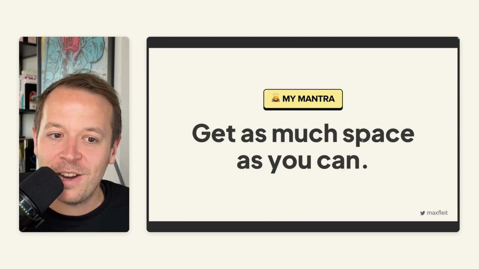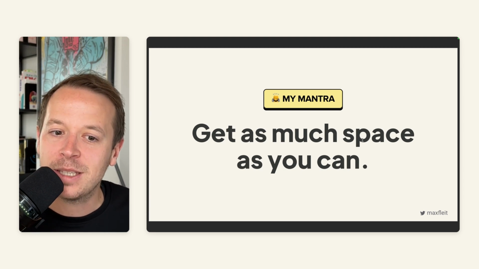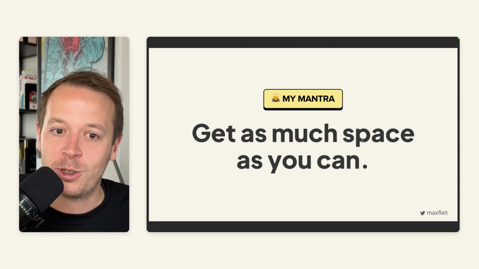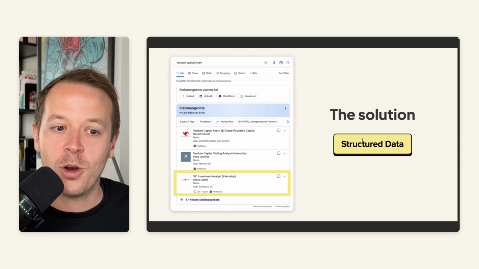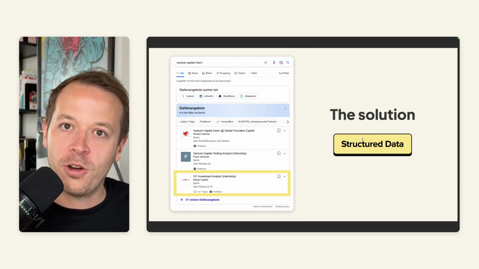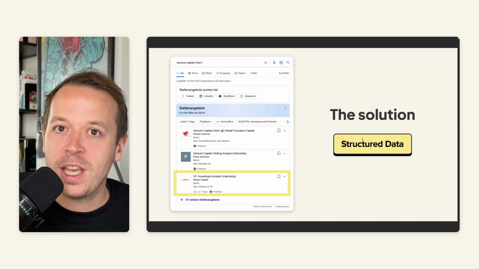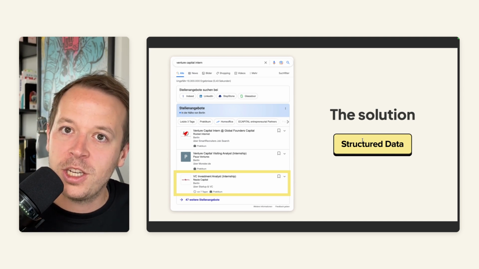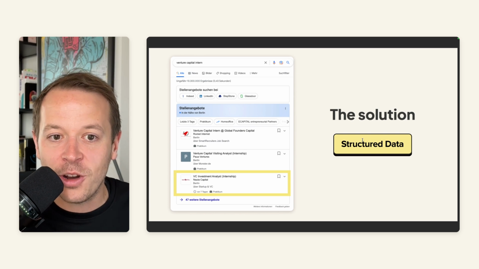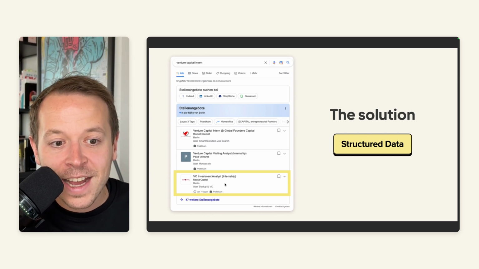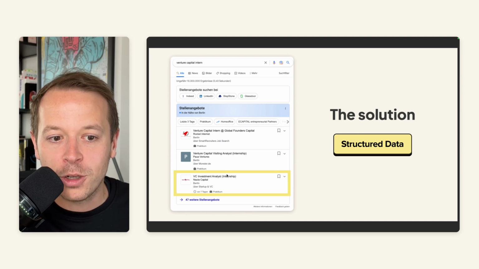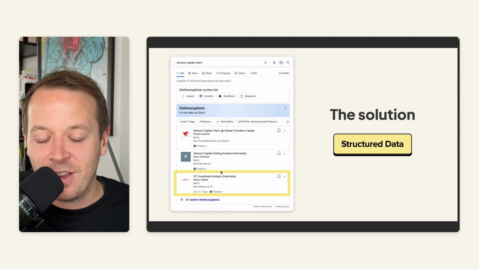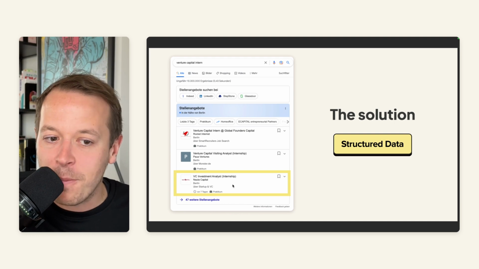And my mantra here was, how can we get as much space as we can in the search results? And there's a simple solution that's called structured data. So we can give Google not only our website URL, but we can also give Google more information about the job that is listed on Startup NVC, and end up also being listed in the Google Jobs feature up on top here, and people will go there and also end up on our website.